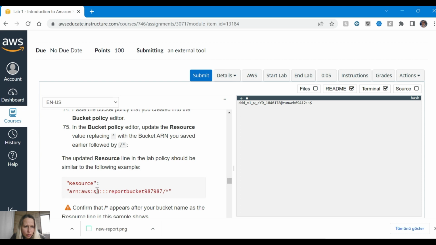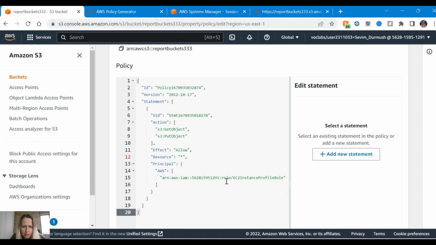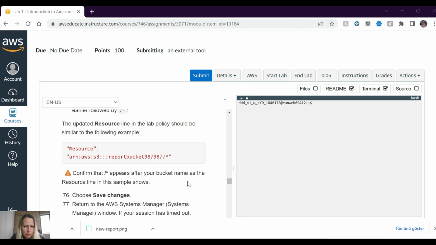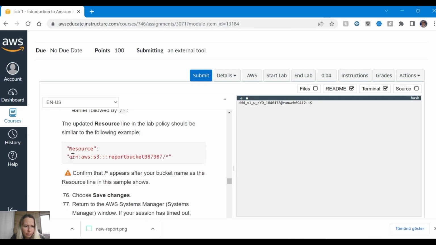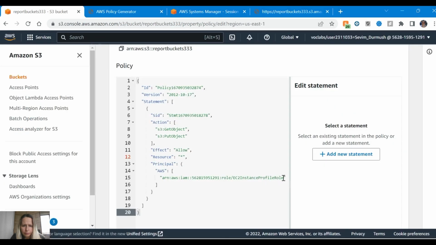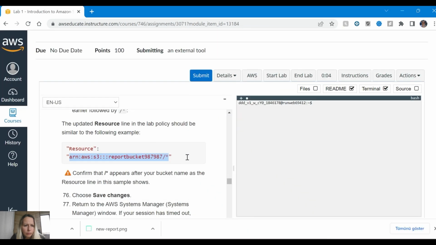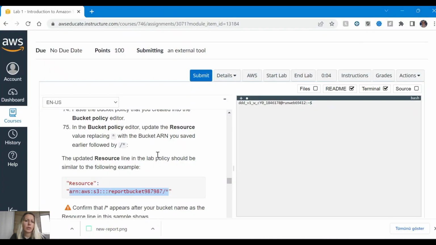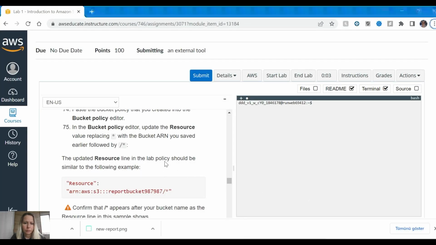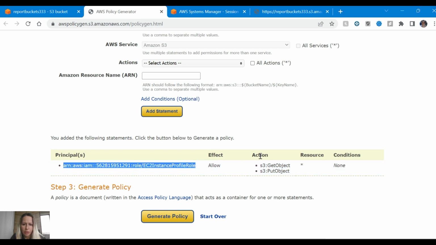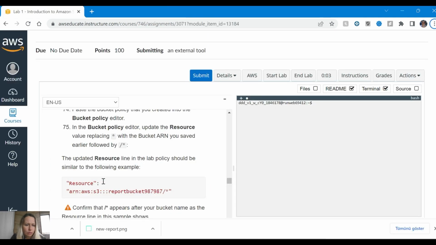Lab policy should be similar to the following example. Yes. Yeah, maybe. Here, resource line, back there, and you saved earlier, followed by... I haven't saved it again. Condition, resource.